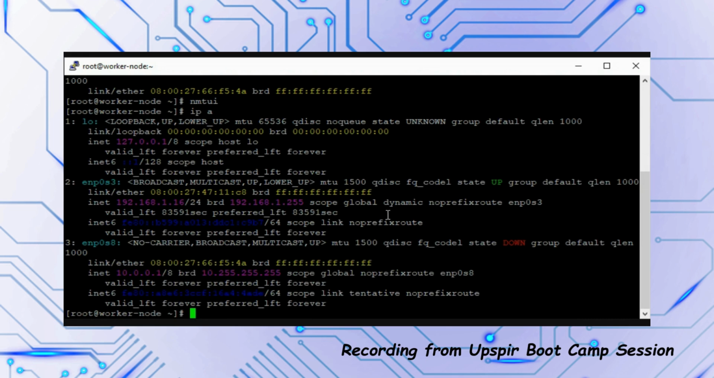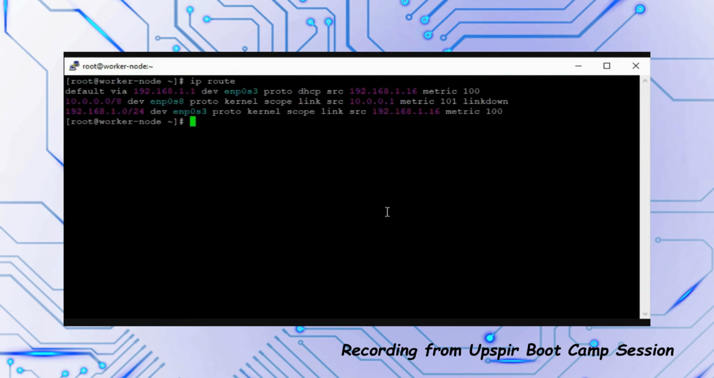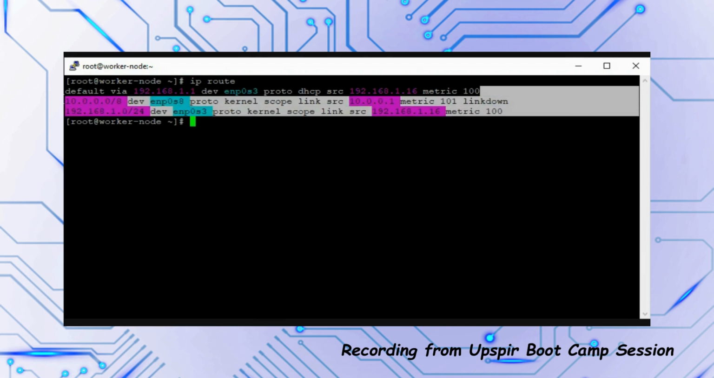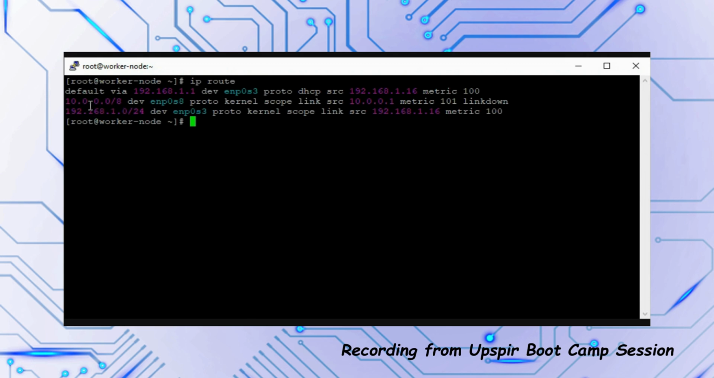If I now run the IP route command, you will find one additional route has been added automatically. This route says: if you want to reach the network 10.0.0.0/8, use the interface enp0s8 with the source 10.0.0.1, which is the IP address of my machine. So now my system has two different IP addresses on two different networks.